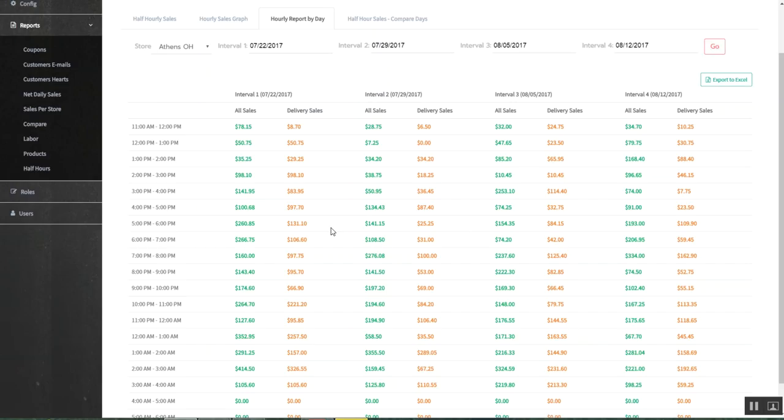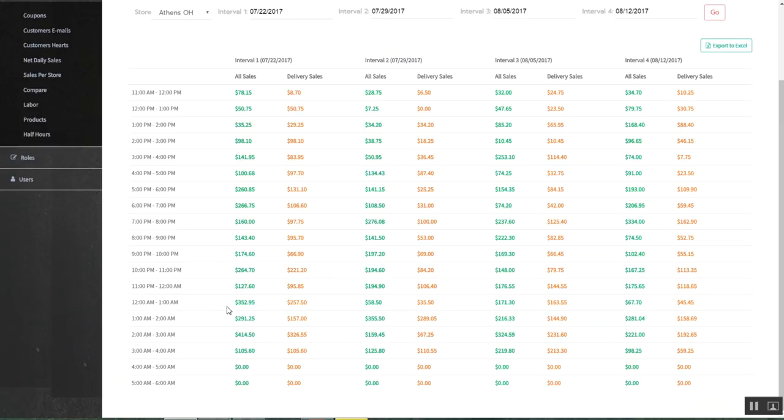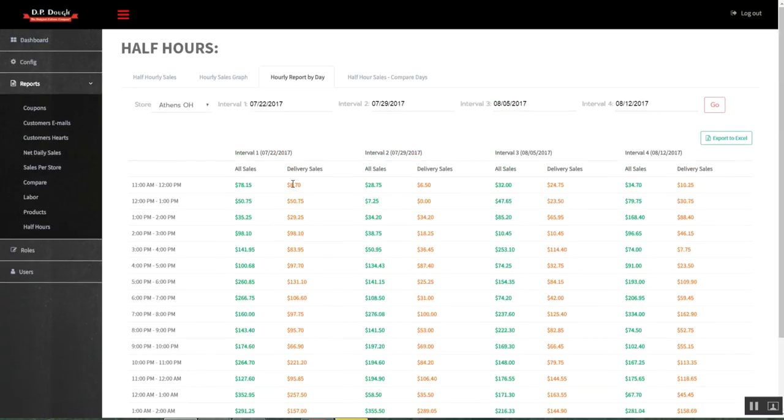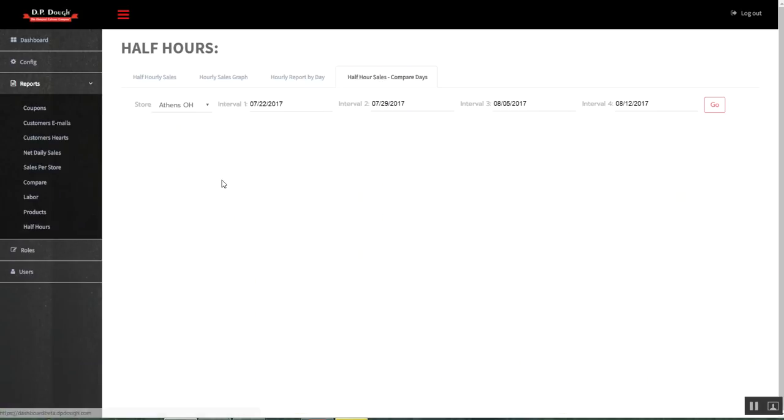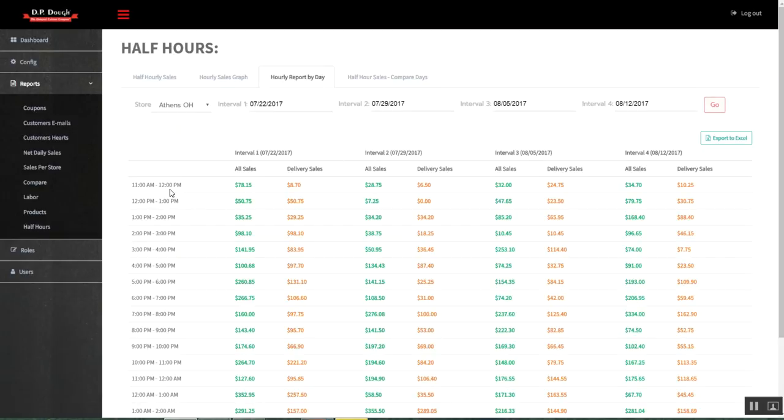Alright, so I hit go, and really excited about how fast these reports run since all the information is already in the cloud. So this basically tells me for each one of these periods what my sales were, and this once again could be just a great staffing tool for you to use. The half hour is basically the same report. It's just giving you half hours, and you remember this other report goes hourly instead of half hours.